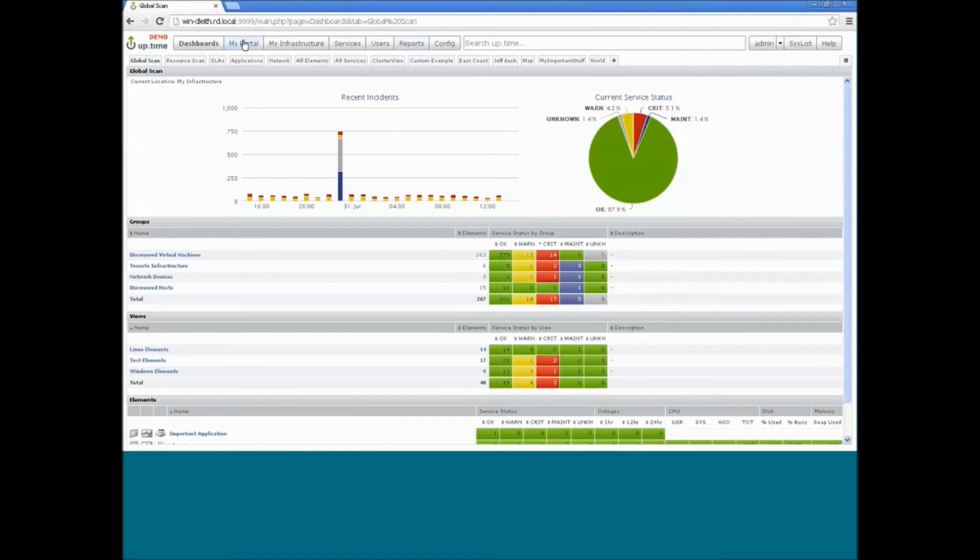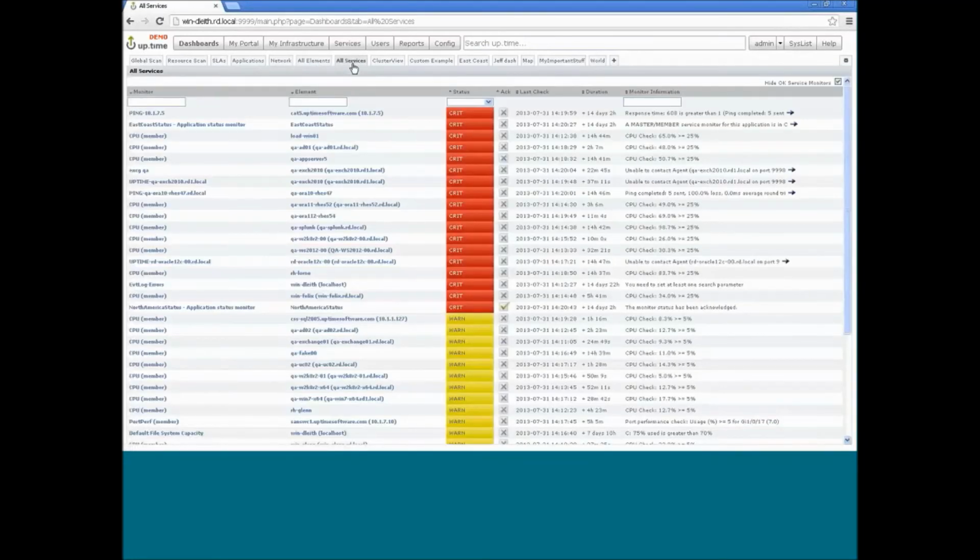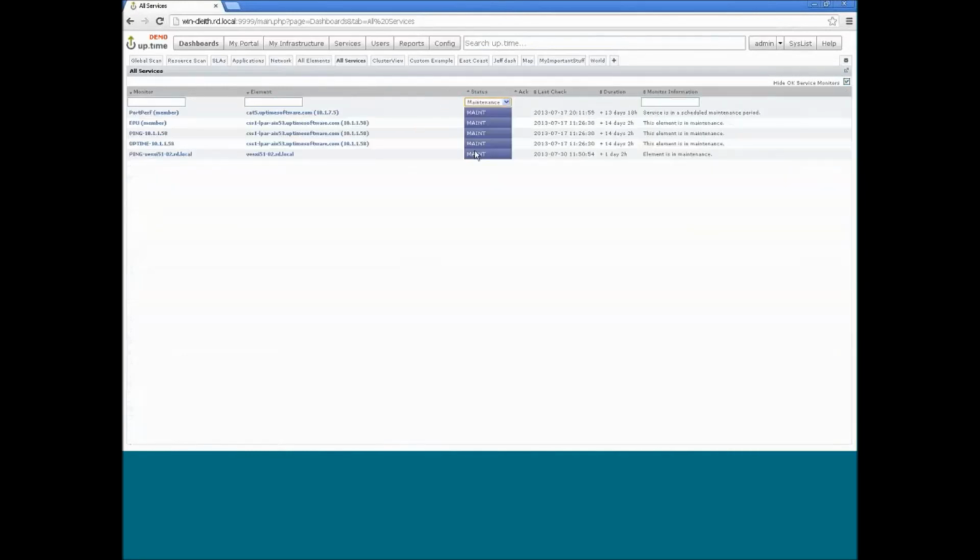Now, all of the dashboards have also seen substantial performance improvements in the back end, specifically around all elements and all services. These pages have been made to handle lists of monitors well above the 10 and 20,000 mark. They come up nearly instantly. And we've also added some options where it's much easier to sort through the lists as well as filter the list down. So if I wanted to specifically look for any monitors that were in maintenance, I could very quickly select that in one drop-down.